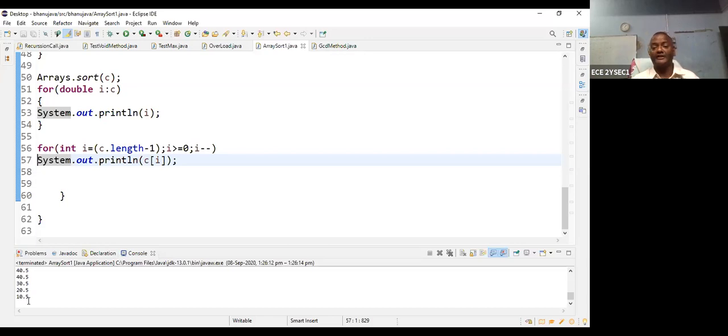So what we are learning in the array data type: what is the array, what is the length of the array, how to access the array elements with the help of the index. Length means the number of elements. The index always starts from 0 and ends with n minus 1. Suppose 6 elements are there, it starts with 0 and ends with 5. N is the number of elements in the array.